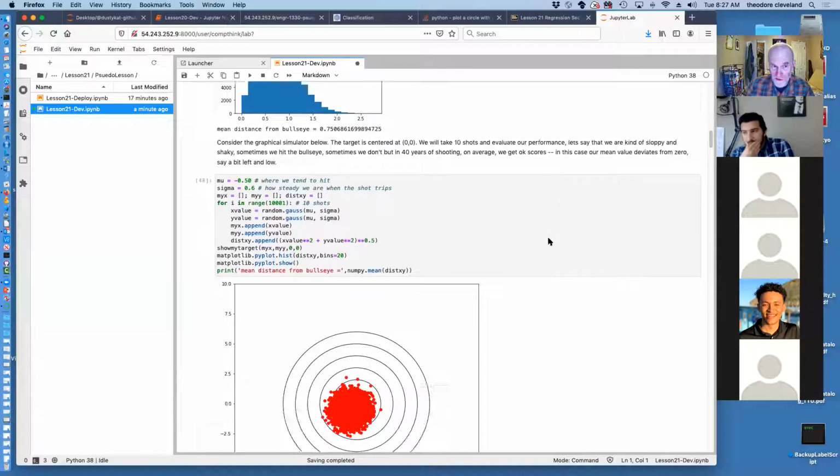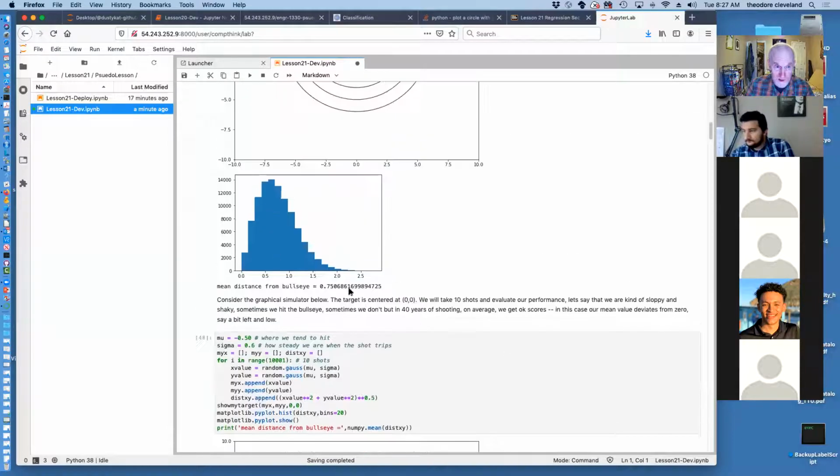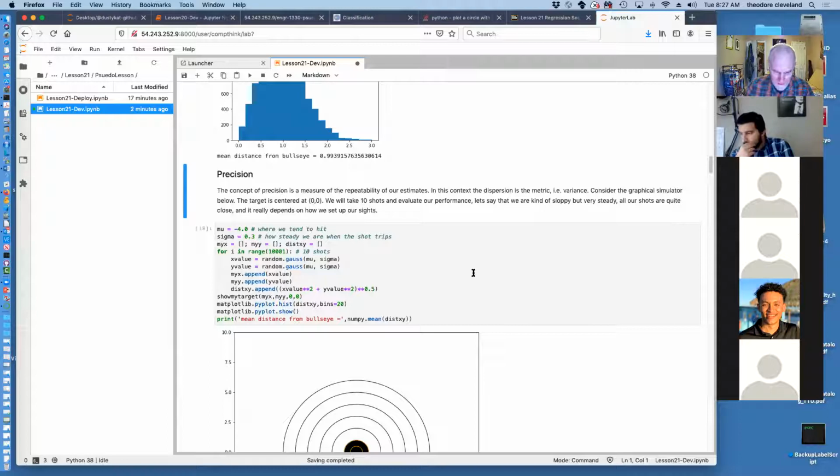Shape-wise, they look almost the same, but mean distance from the bullseye for number 2 is almost 1. So in terms of histogram behavior, number 1 is the better marksman. So that was accuracy, how close we can hit a target.